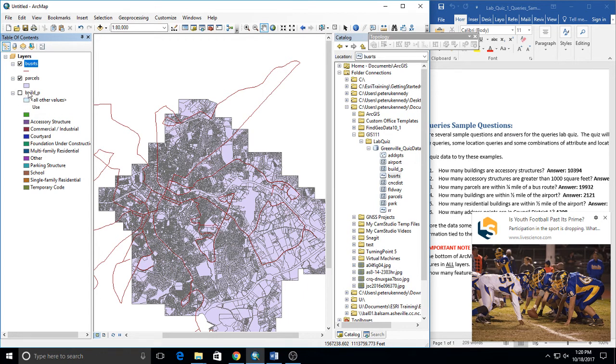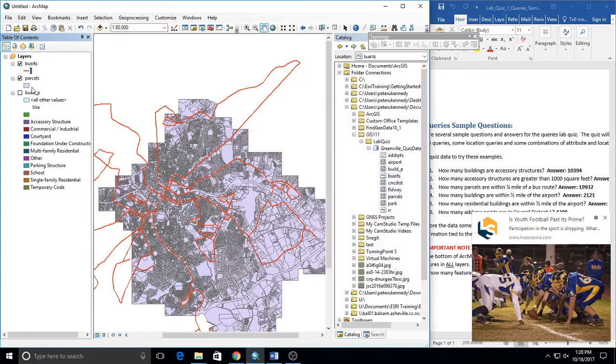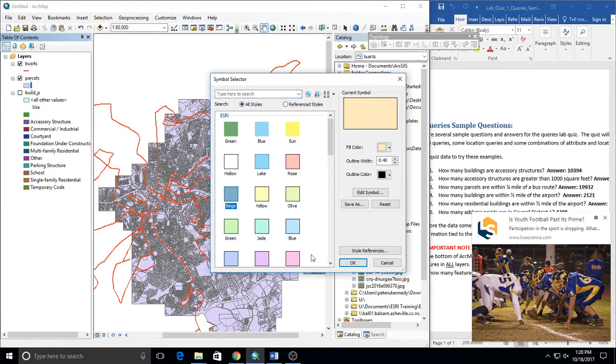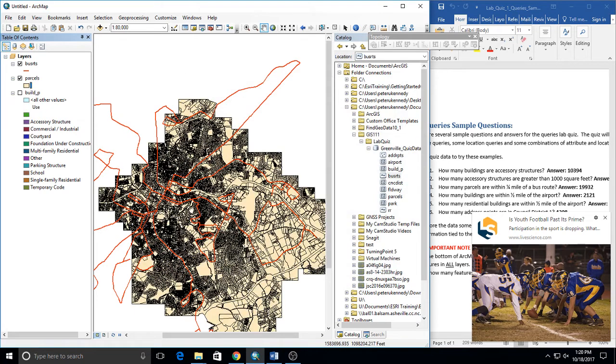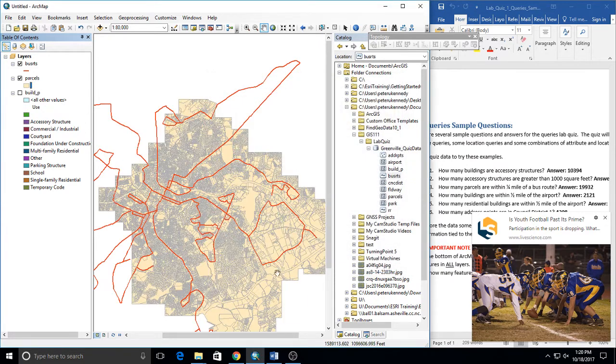Take time to turn off the layers you're not using. Take time to symbolize it a little bit so you can see what's going on. Make sure that it makes sense to you what you're looking at. I don't like that dark black on the... Alright. Okay, so how many polygons or how many parcels are within a quarter mile of a bus route?